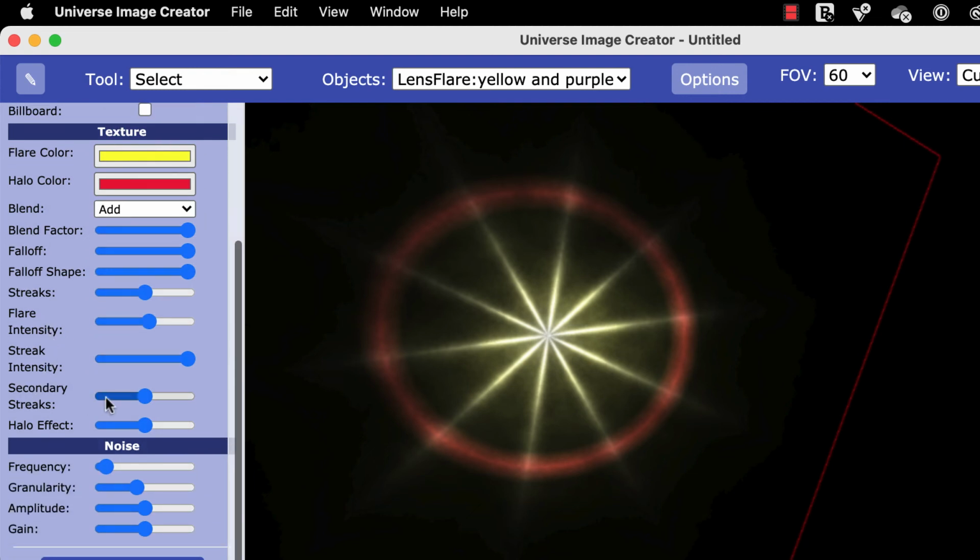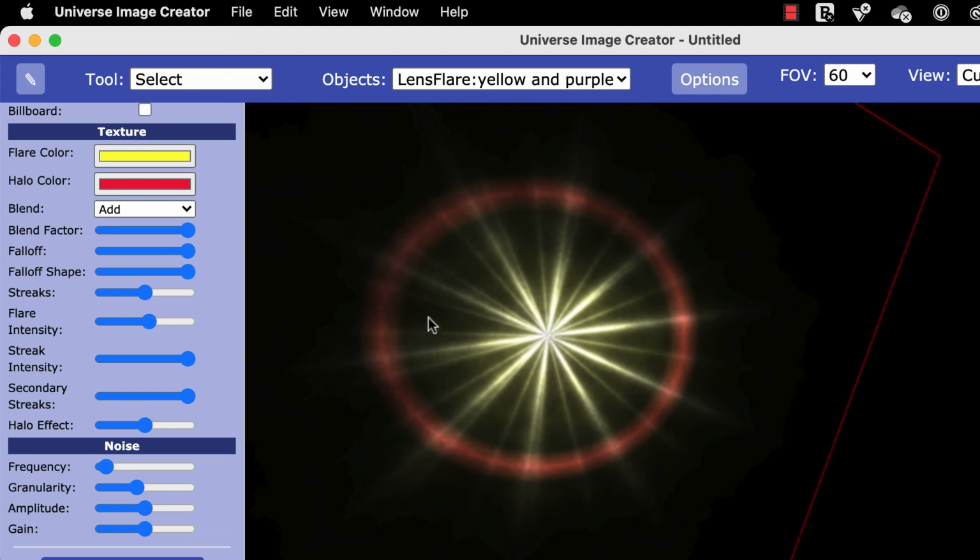The next one is the secondary streaks. These secondary ones will appear in between the major streaks. So it's what you would imagine. You go to the far right, you get the most you can have. And if you want to get rid of them, you just go to the far left and you won't have any. So I'll go in the middle so you can kind of see a little bit.